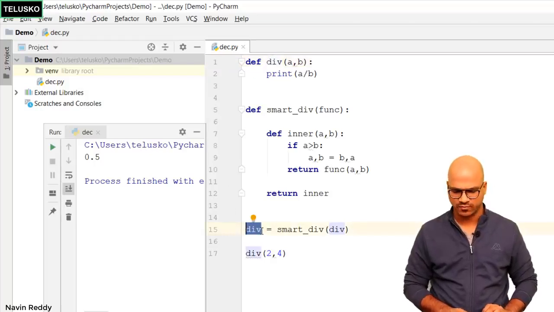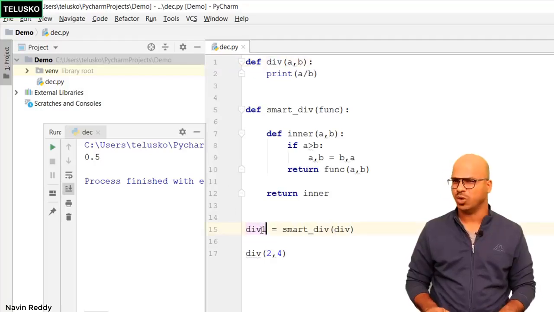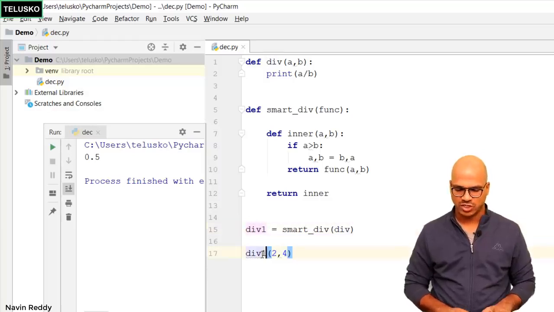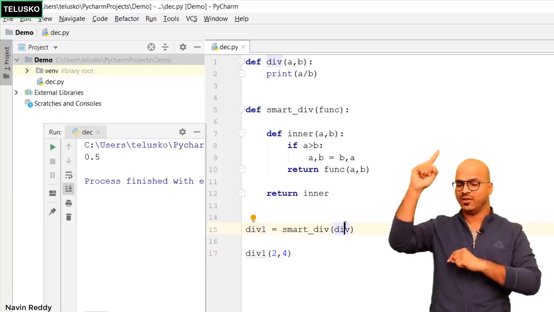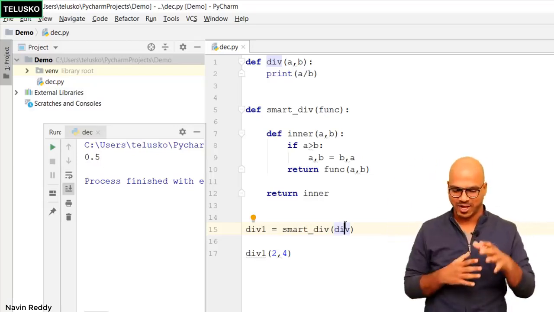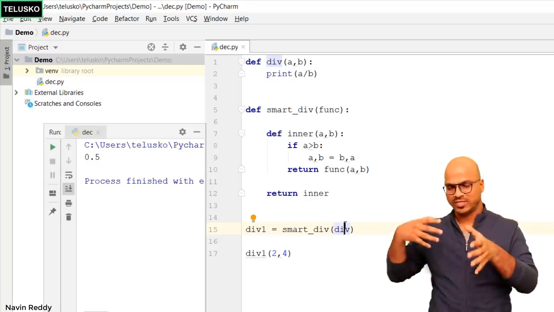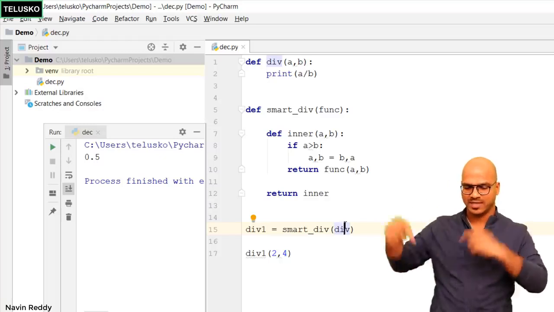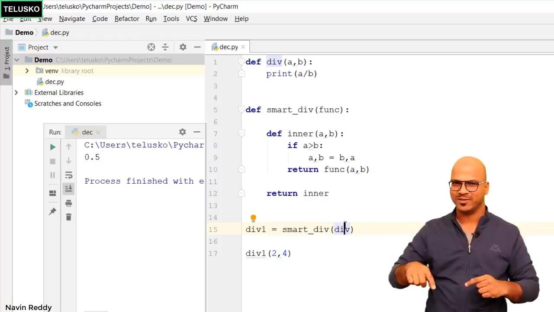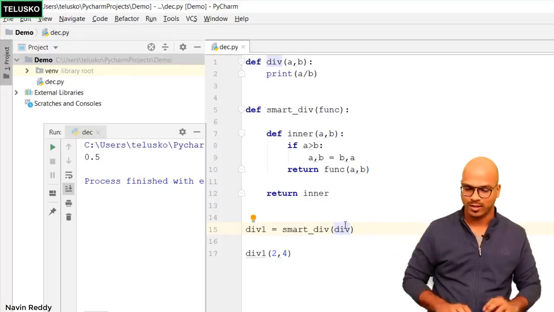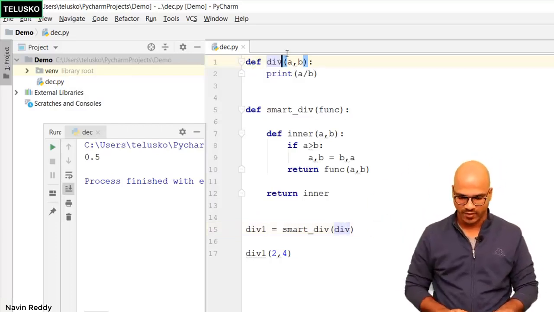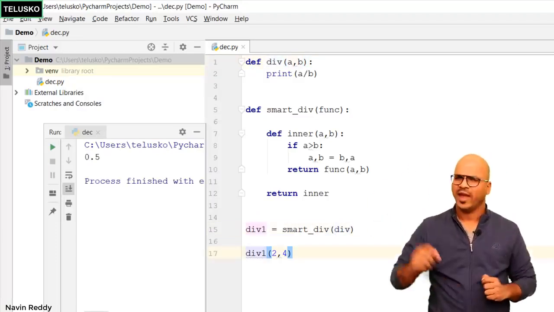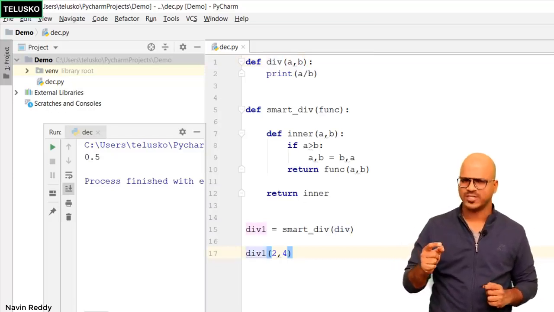In fact, just to give you an idea, I'll make this as div1, and let me call that function div1 by passing 2 and 4. So basically we are calling div but indirectly. Okay, so we are calling div1, which is using the smart div function by passing the values. It will swap the values inbuilt, and then it will actually call the div function at the end, which will reprint the values. Let's run this code, and you can see we got the output which is wrong.